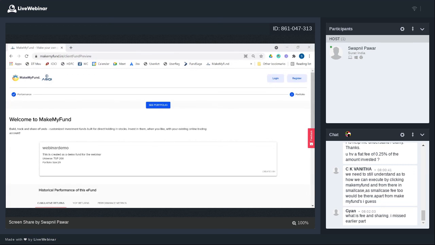Fee sharing, we talked about that. So our floor is always 0.25% per annum of assets. Over and above that, you can charge anything. Normally, people charge 1%. We keep 0.25, they keep 0.75.